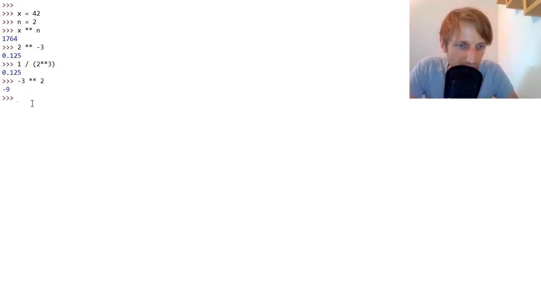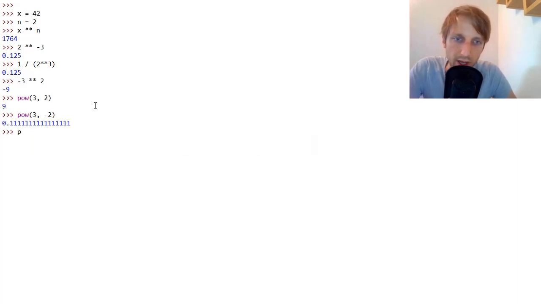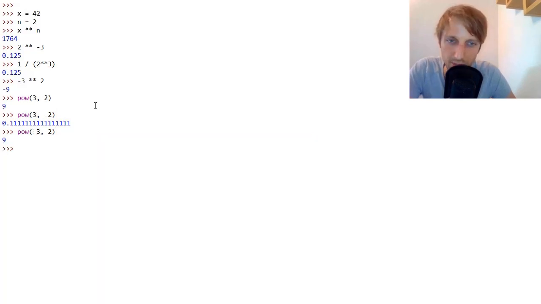The second method of accomplishing the same thing is to use a built-in method pow, and you can use it without actually importing any library. Pow is short for power, so we calculate x to the power of n, for example, and the first argument will be x and the second argument will be n. So for example, we can put in 3 and 2. We also can have negative exponents and negative bases. In this case, it will just perform the same operation as the double asterisk operator.